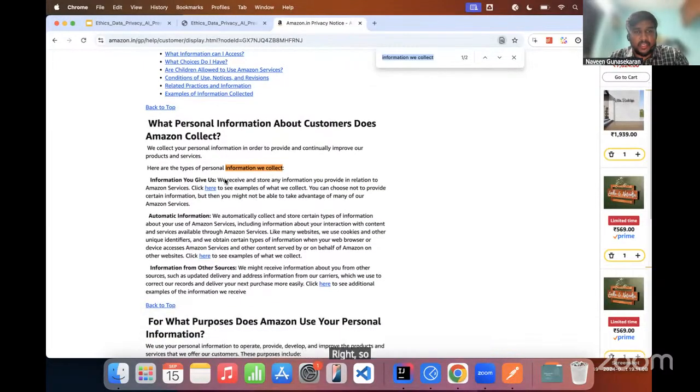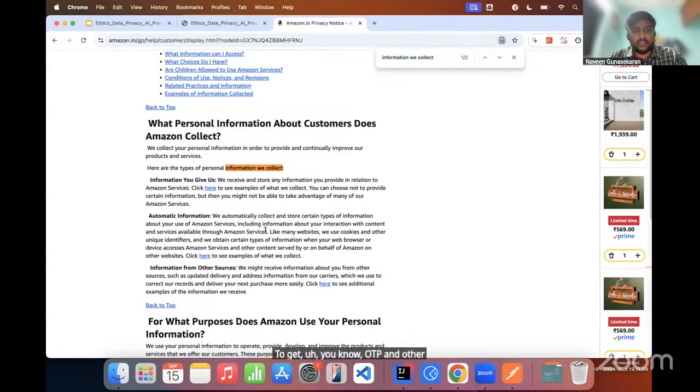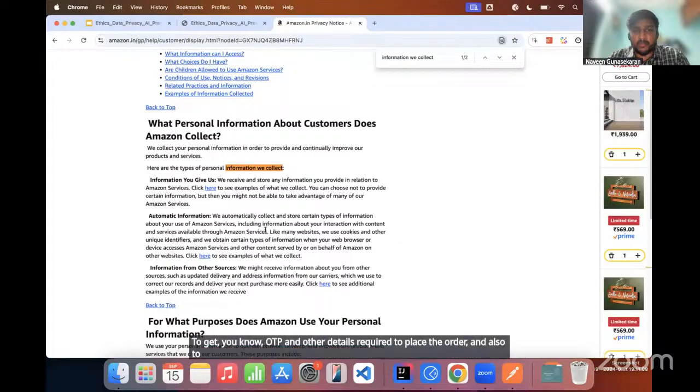Here they are saying we receive and store information you provide in relation to Amazon services. So what is the information we provide? We provide basically our name and email ID to receive an invoice or product details, and we also submit a phone number to get an OTP and other details required to place an order, use Amazon, and get a product delivered.